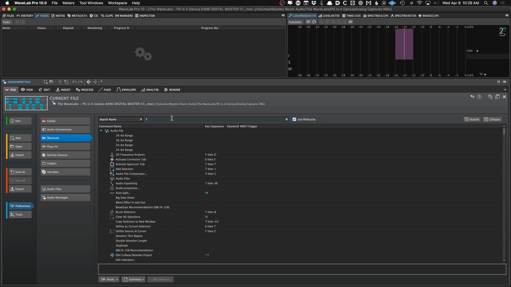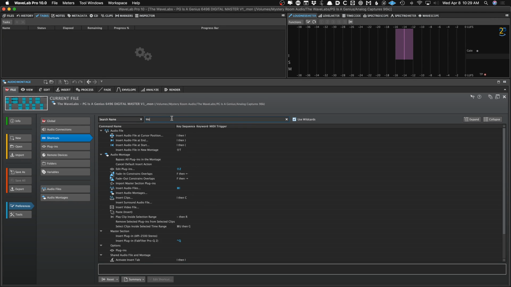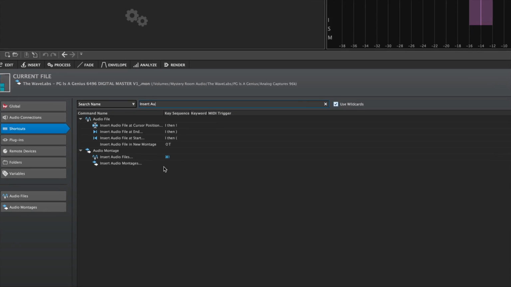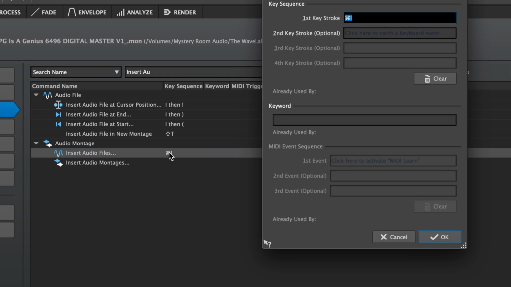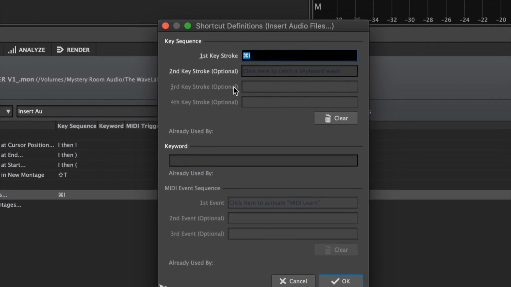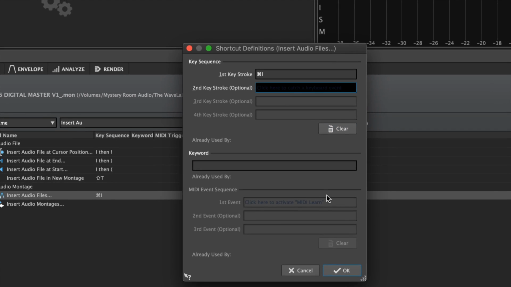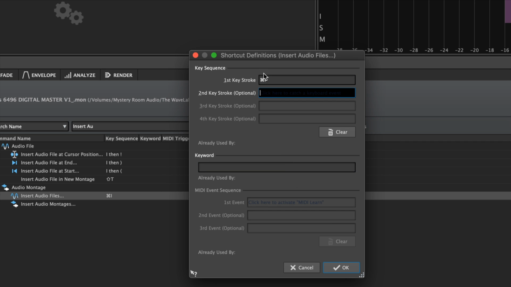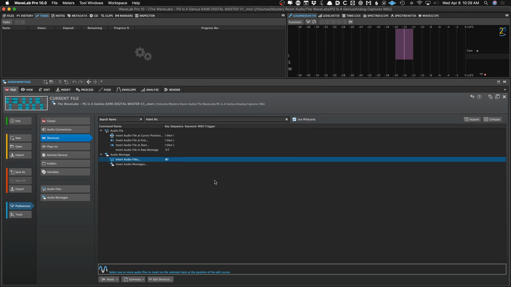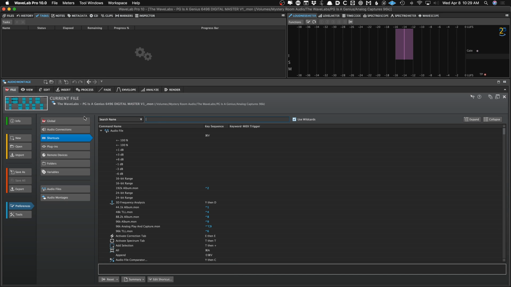So let me go back to that. Insert audio files. I can double click on the key sequence and it brings up this window and it will let me program my own. So I could clear it and I'll just do the same one. I could press Command-I and now I've just programmed my own custom shortcut for this action, and that's great. So WaveLab's really customizable in that regard. As far as seeing what the shortcuts are, you can search for them, program your own.